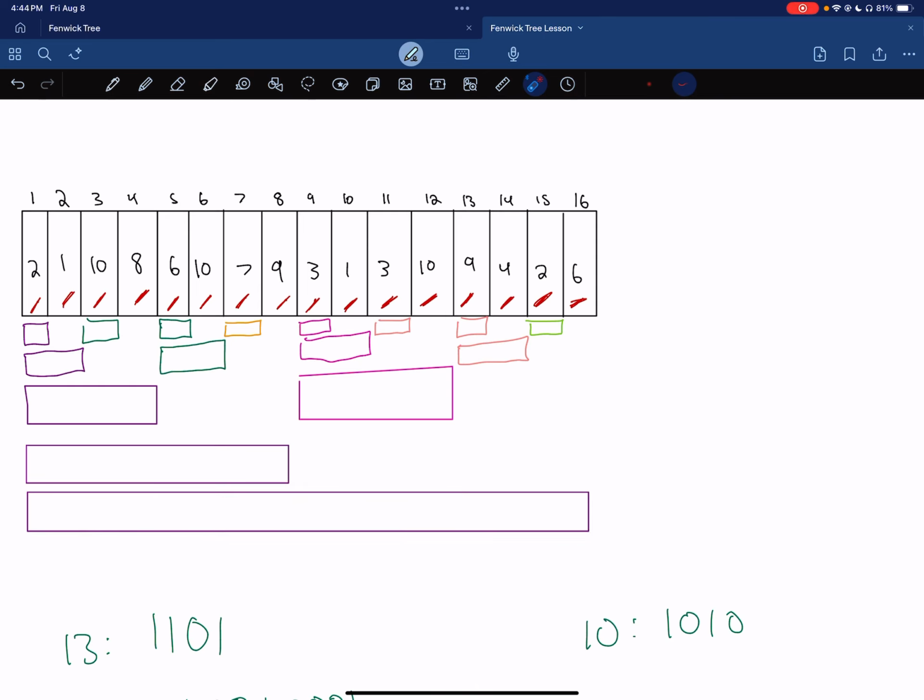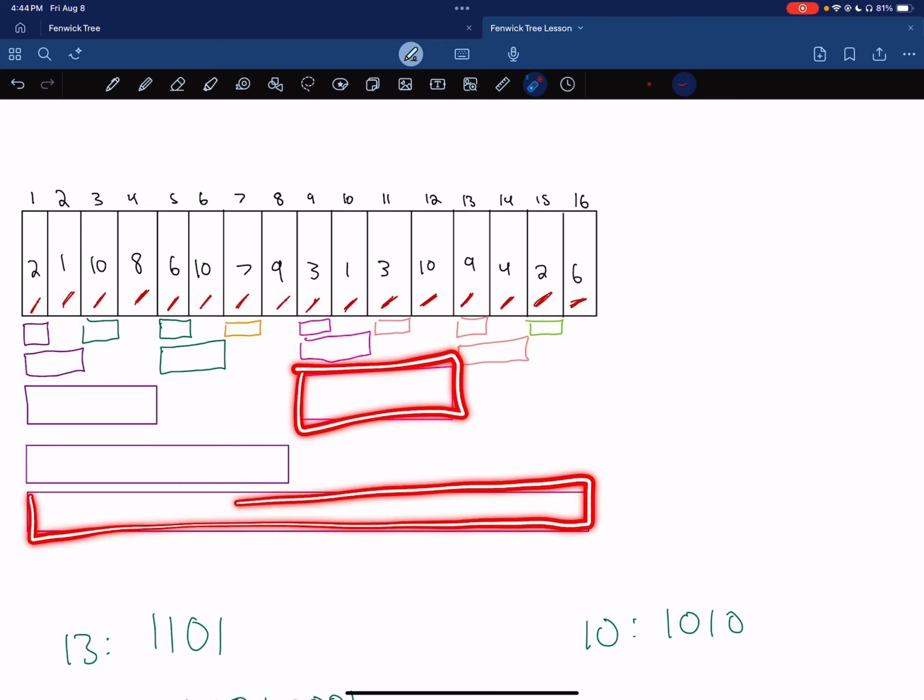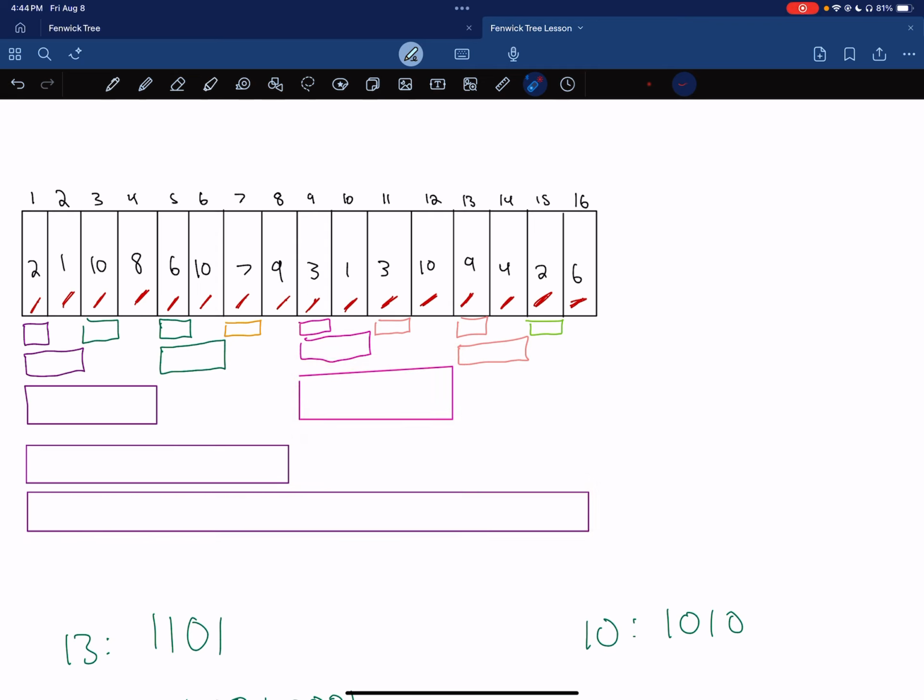Let's look at 9. If I want to update the sum at 9, it's going to mess up 9. It's going to mess up the one at 10. It's going to mess up the one at 12. And it's going to mess up the one at 16. So basically, if we're looking at this picture, if I update any one value, if we just draw a straight line down, we can see everything that could get messed up.